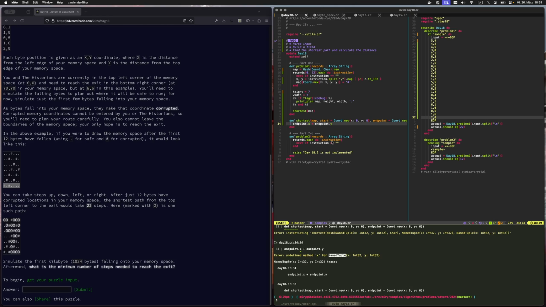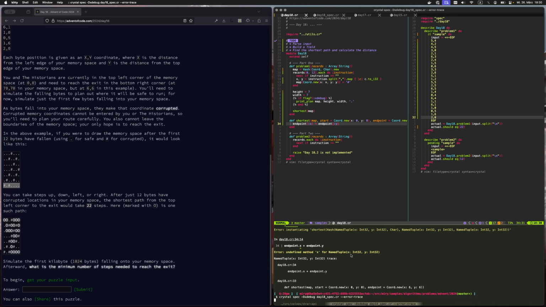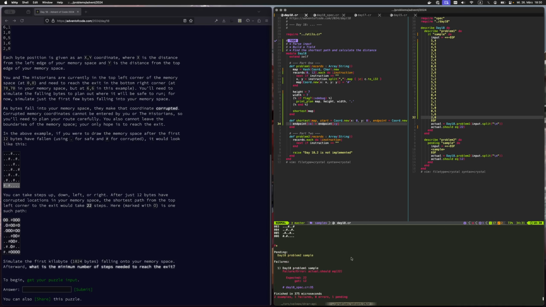So it doesn't work like this. You should probably do like this one and this one, right? Right. So cool. It doesn't work well, right? So we need to actually go find the closest way.